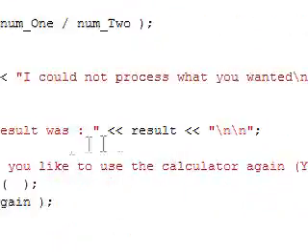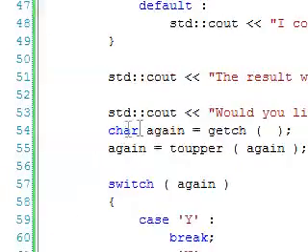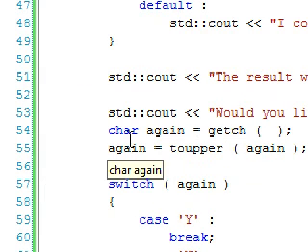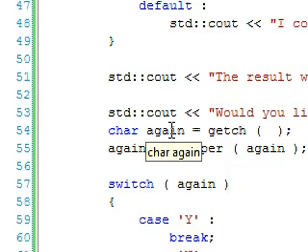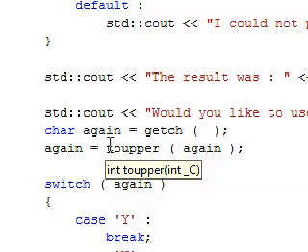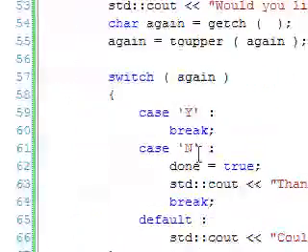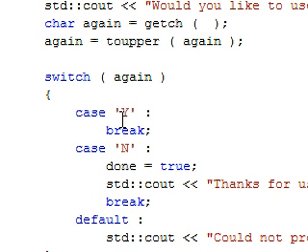Anyway, after outputting the result, we say, would you like to use the calculator again? y/n. Again, we use the get function, and we're declaring a char variable called again here, for do you want to use it again? So get, and then again we're making the value of again uppercase, so we don't have to use lowercase y, uppercase y, and so on.